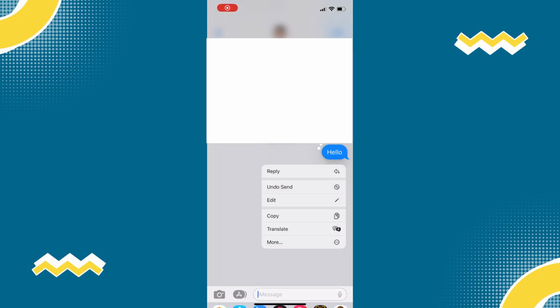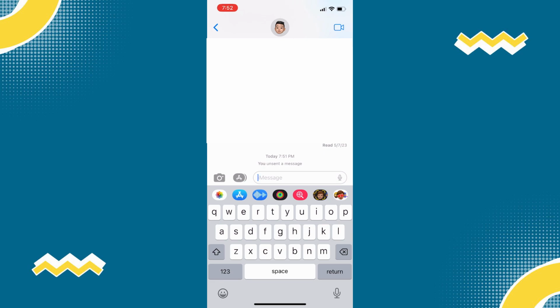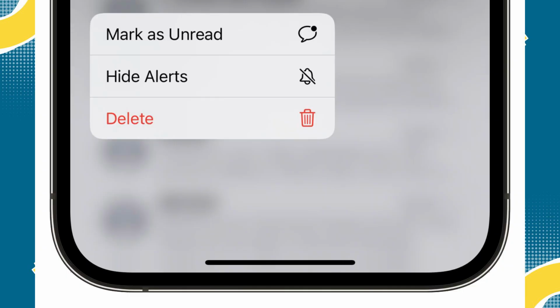And next is undo message. So unsend any message for up to 2 minutes after sending it. And then we have mark as unread. Mark messages as unread when you don't have time to respond but you want to be sure to reply to the sender later.